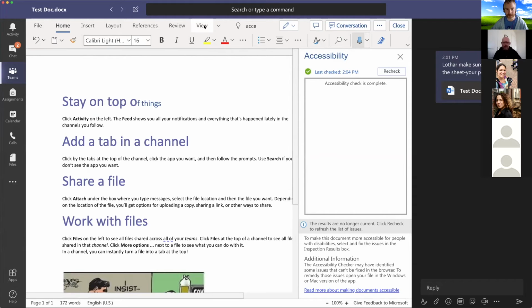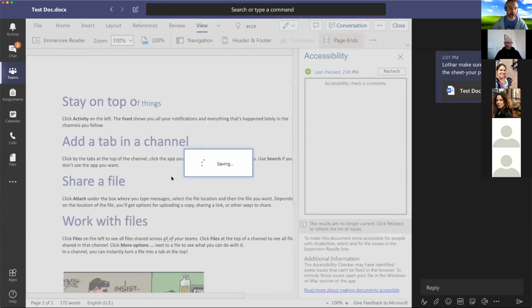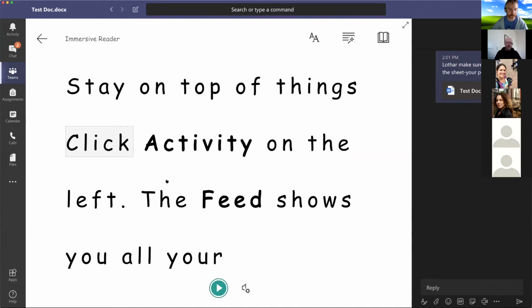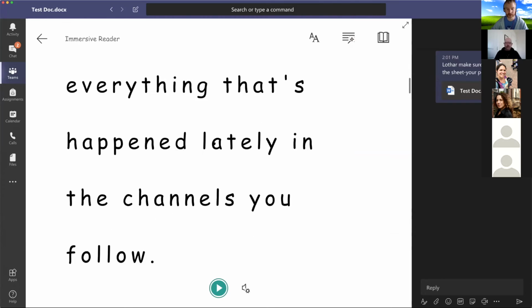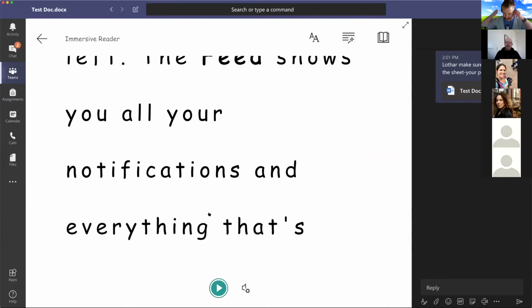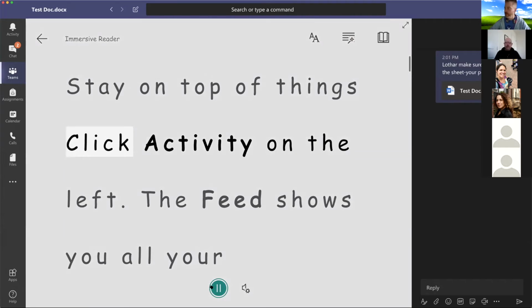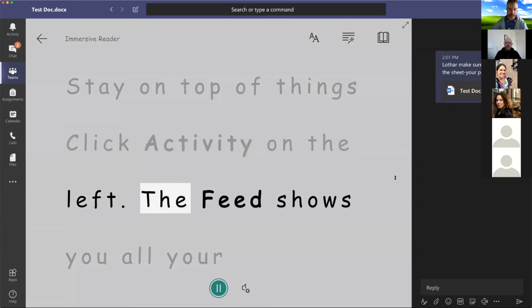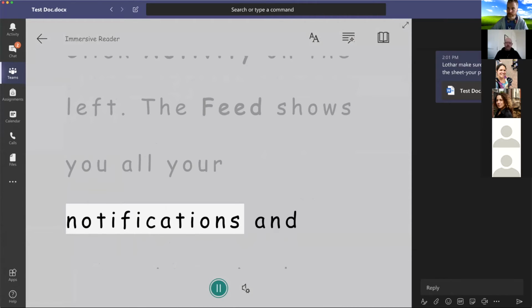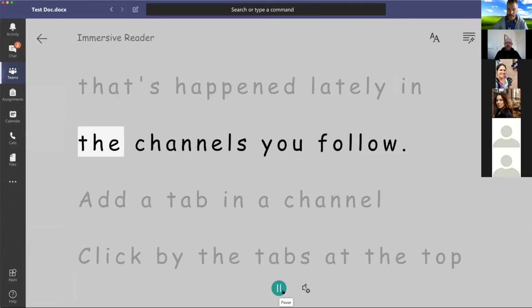And then this other accessibility piece under View is called Immersive Reader. So Immersive Reader gives us this, and I'm going to take my headphones out so you can hear it. Click Activity on the left. The feed shows you all your notifications and everything that's happened lately in the channels.